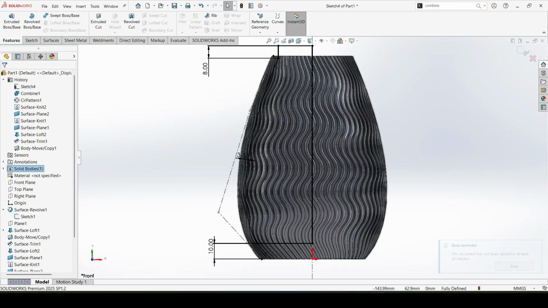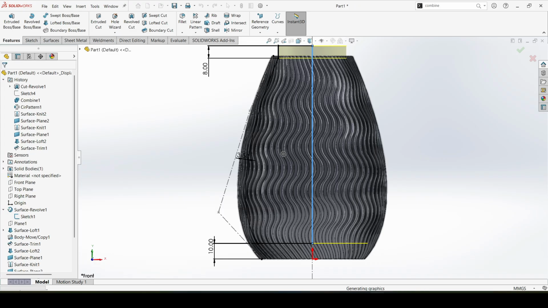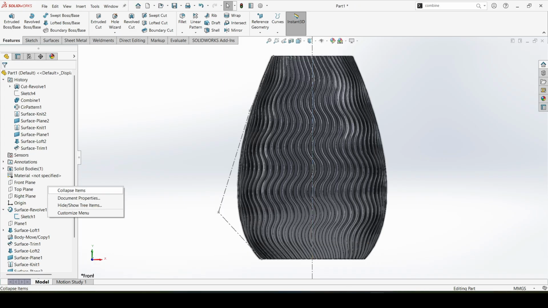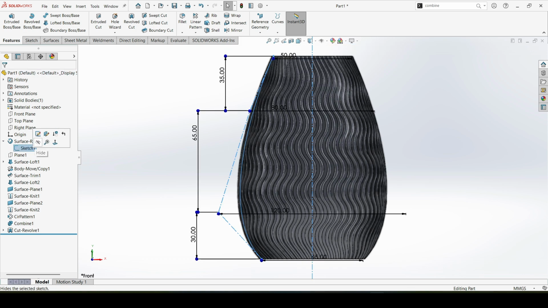Now go to features and click on revolved cut. Axis of revolution is the central axis. Click OK. Right click, collapse items. Now select the sketch one and hide it.